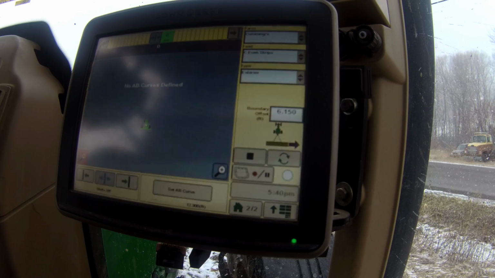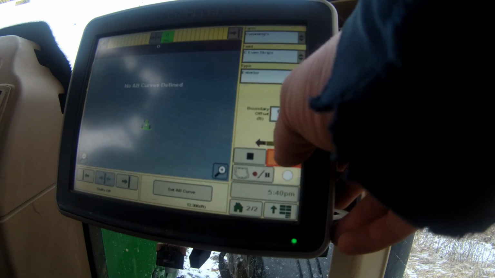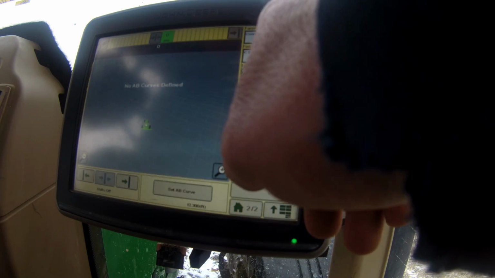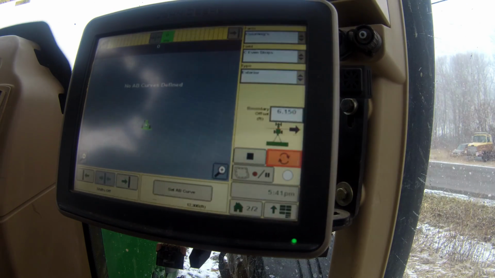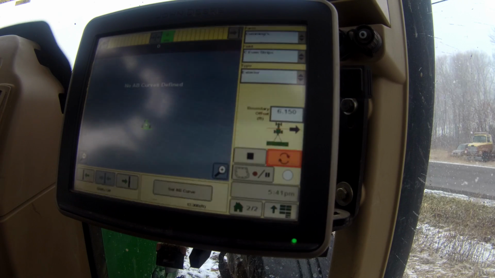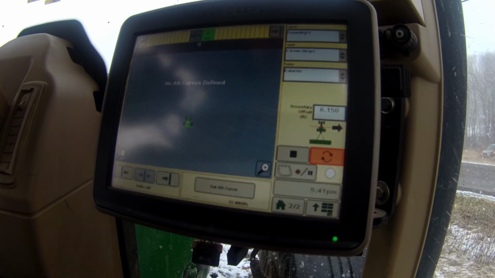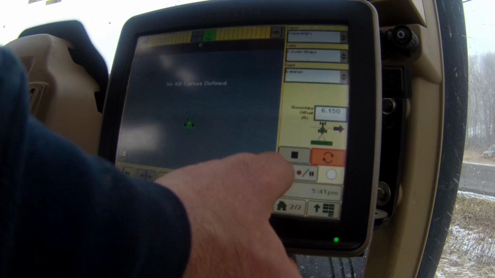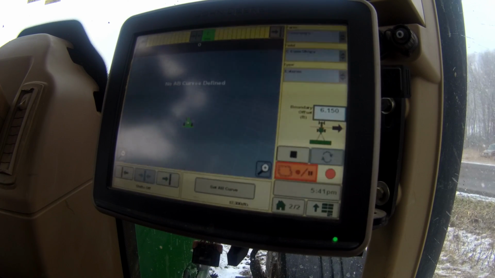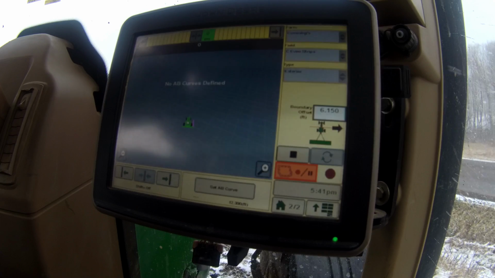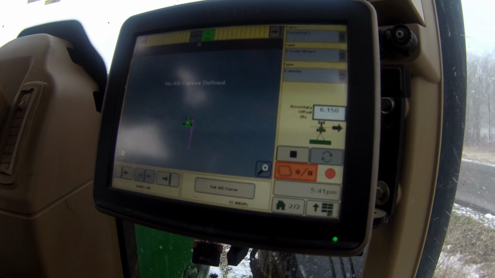I'm doing an exterior boundary, and I'm recording off my right hand side, from where the receiver is. So I'm going to go ahead and start recording driving. I'm going to drive around the boundary of the field here. I'll hit record and simply start driving, running my right side dual on the edge of the field.